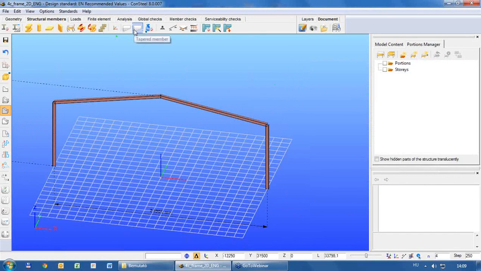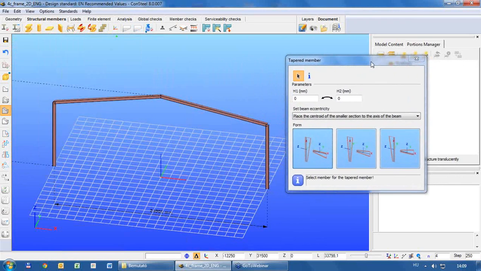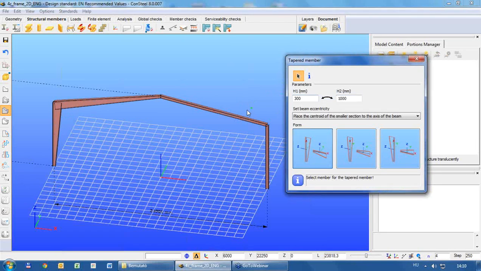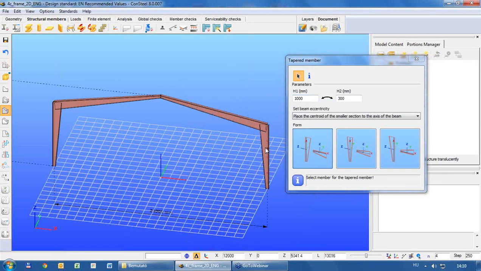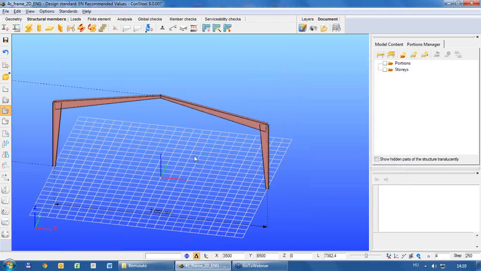And with the tapered member function, I modify the members of the frame. The height of the members at the start point is 300 mm. At the end point it is 1000 mm. And with a simple click, I can modify the section to a tapered member.